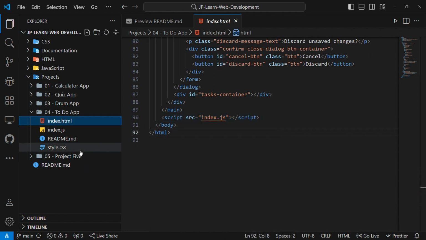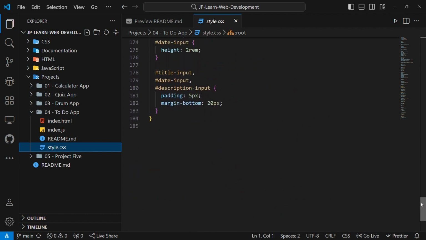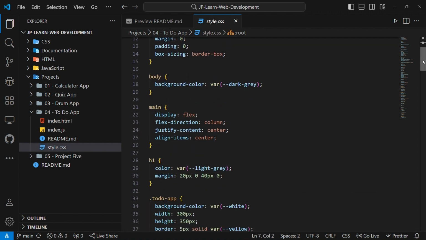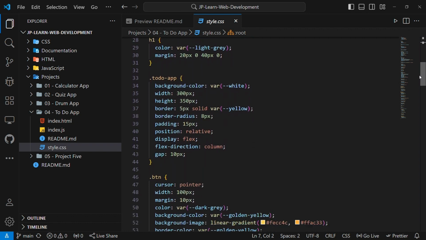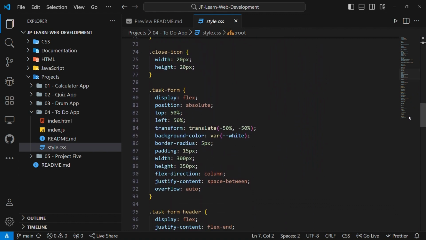Now let us look at our CSS. It's a little bit long, almost 200 lines. In our CSS, we defined our variables here. They're just colors, all of them. Then let me just go to the specific things that I want you to know. Let me slide. There's this task form. Let me just search for it. Find.